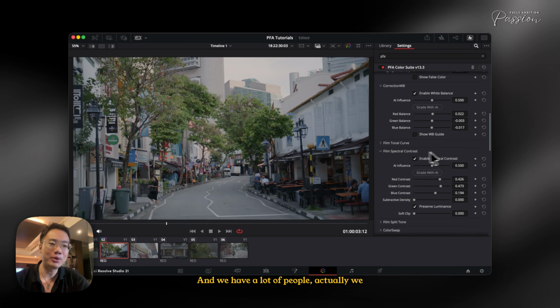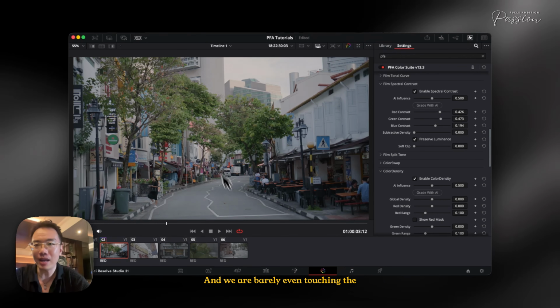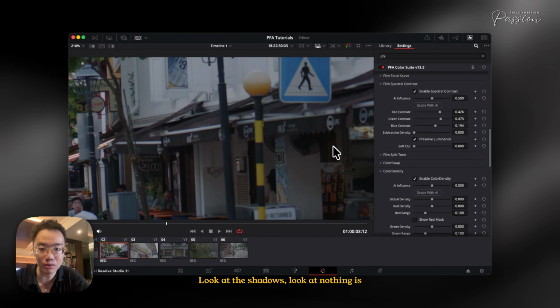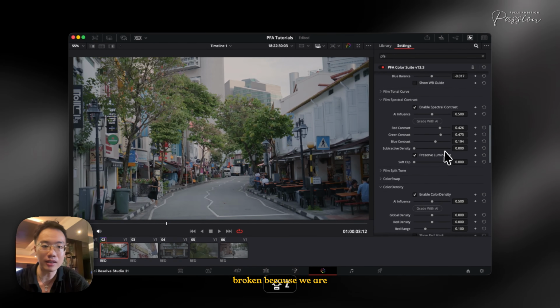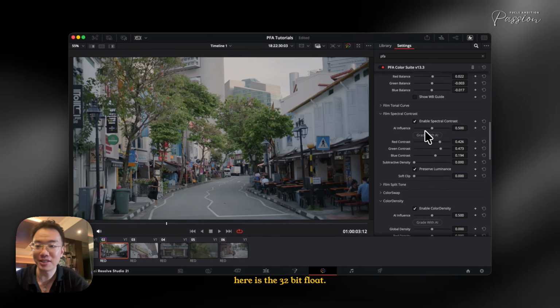We have comments from YouTube, some people asking how to create this organic look and natural look instead of a bold look. And this is how you can return a raw to Red 9 so easily. We are barely even touching the native raw tools, and you get an exceptional result. Look at the shadows, look, nothing is broken, because we are taking the sensor level readout. Every single tool we built in here is a little bit float.